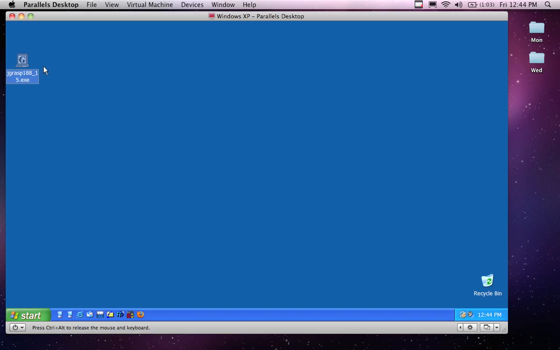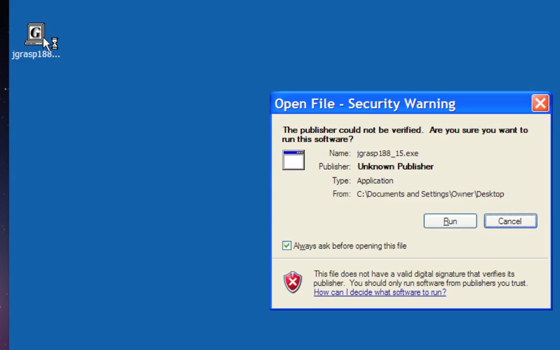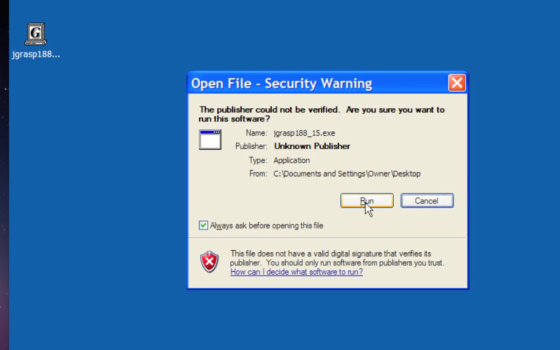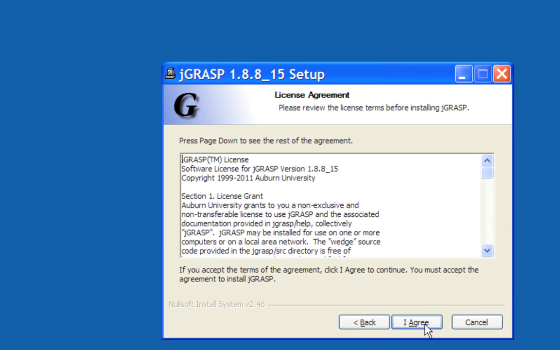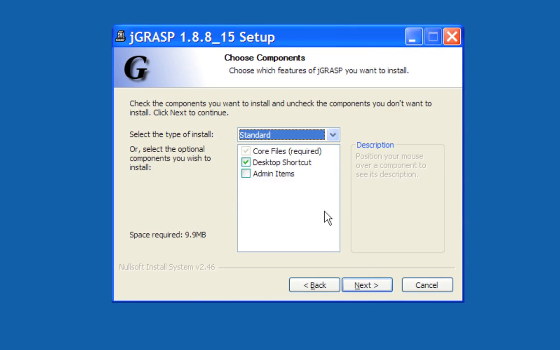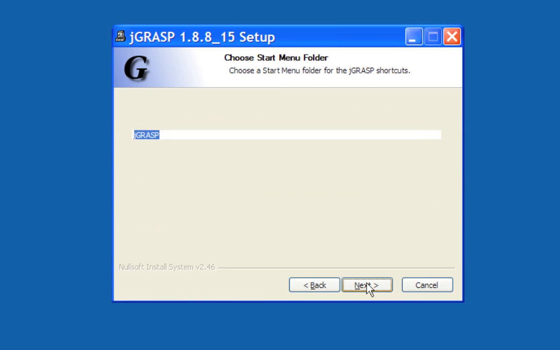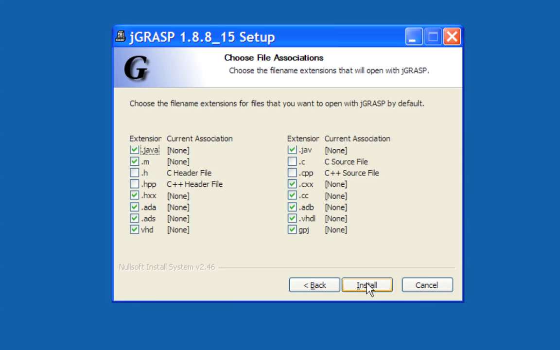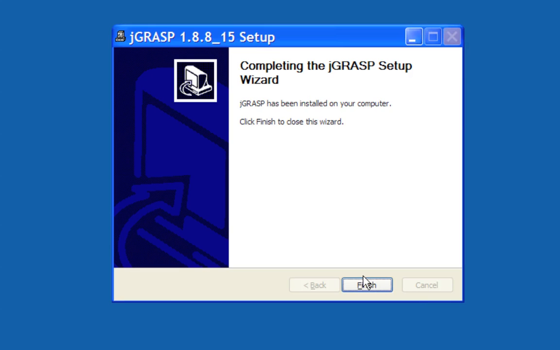So here's jGRASP. If I double click on it to install jGRASP on my computer, it'll allow me to essentially write Java programs. So I'm going to say run, and run through this. It's a lightweight program, a lot lighter weight than Eclipse, actually. It runs pretty quickly. So I'm going to say I agree, and we'll put the desktop icon out there, why not? And put it in program files, jGRASP, sure, no problem. Good. File associations, maybe not so good. Doesn't really matter because when I install Eclipse, it's going to change my file associations, so I'll just leave that alone.